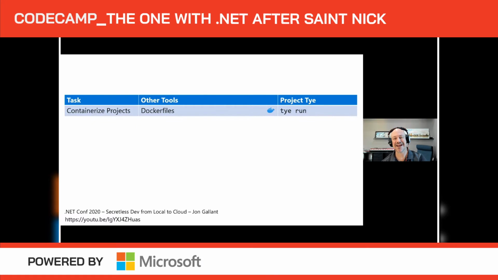So we get each other's email a lot. But he gave a great talk where it wasn't actually all about Project Tye. It was about simplifying, going from secretless development. But really, a lot of what he showed off was Project Tye. And I really liked how he showed simplifying things using Project Tye.